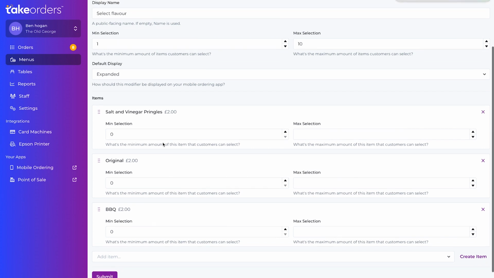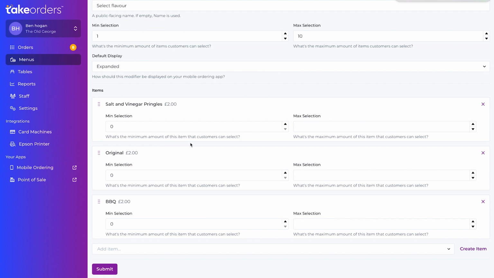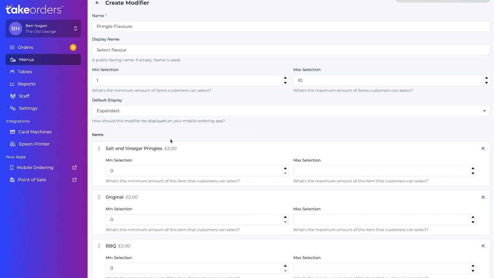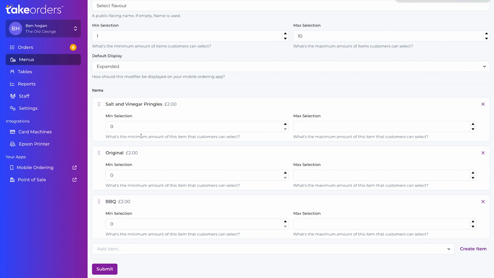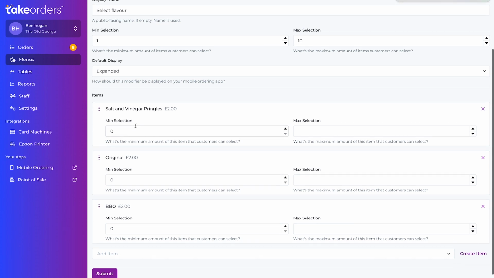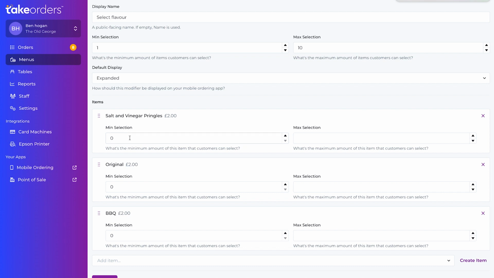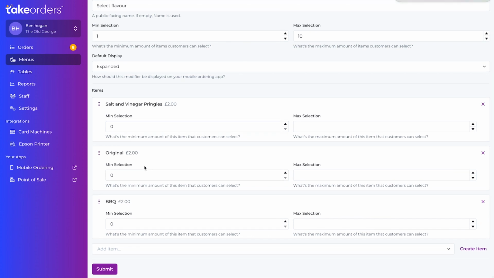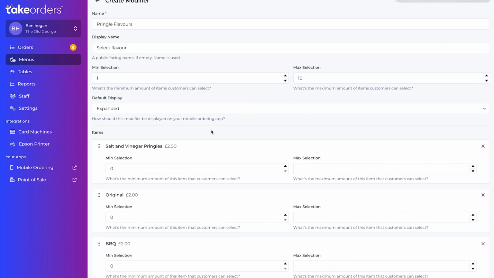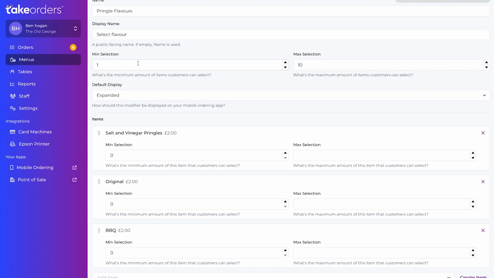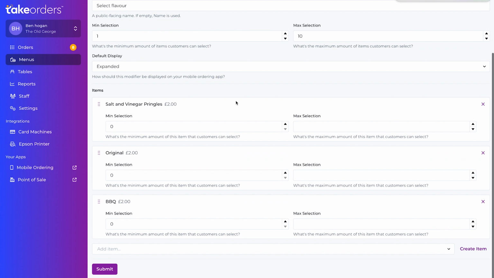and we've got barbecue. Now, we don't want to restrict these so they can only select one flavour, but we also want to make sure that they do select a flavour and they don't just order without selecting. So the minimum selection for salt and vinegar is 0. They don't have to select salt and vinegar. The minimum selection for original is 0, and the minimum selection for barbecue is 0. They don't have to select one of these. However, they do have to select one of these selections. So hopefully that makes sense. So this is sort of the overview, max and min, and then you've got them per item as well.